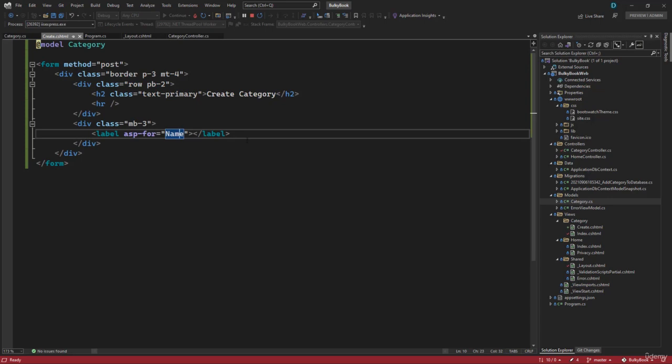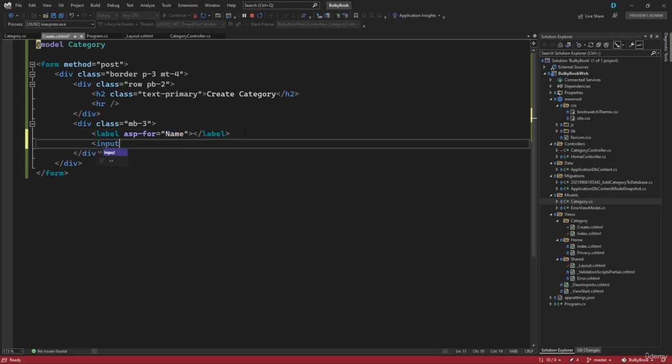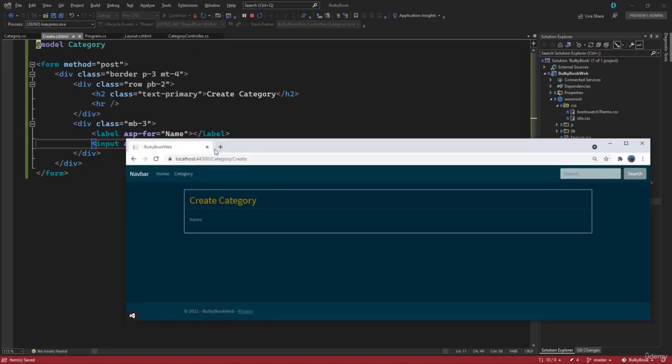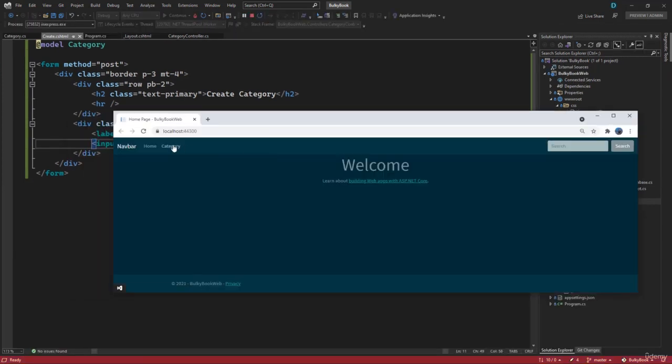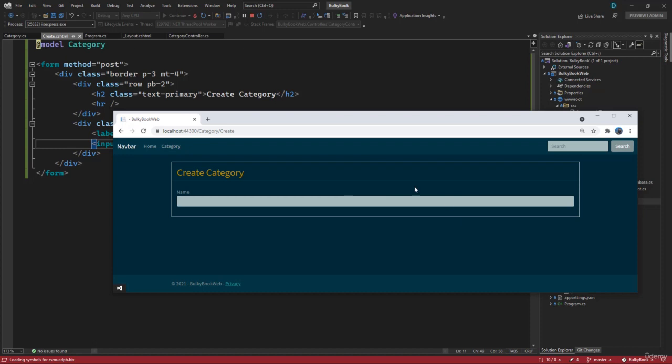Let's go back to the create view, and now we want an input field. So we will say input and we will just say asp-for tag helper. This input is for name. That way it will do all the binding, and when this form is posted, it will post an object of this category class with the name populated. We can give it a Bootstrap class of form control. Let me save that and refresh. Oops, I closed that. Let me run it again. And great, you can see a text box right here.